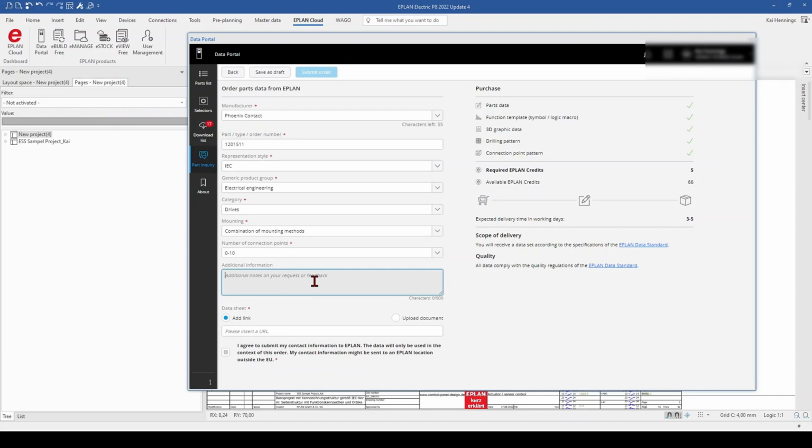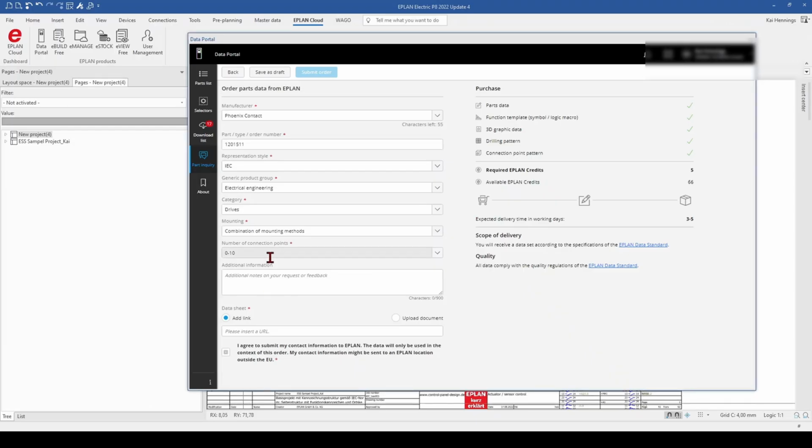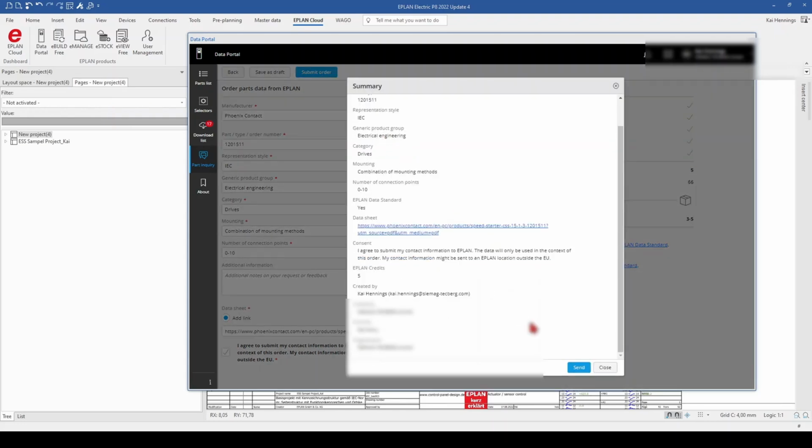You can add additional information, and what is very important, the data sheet of the device. You can add a link or you can upload the document. I just copy the website link and add it here. And now you have to agree here. And here on the right side, under purchase, you can now see what you will get back later on. As the result, it will be the parts data, the function template, 3D, the drilling pattern, and the connection point pattern. And all of this costs, in summary, 5 EPLAN credits. So if everything is right, you click on Submit Order. You will get this small summary, and you can click on send.